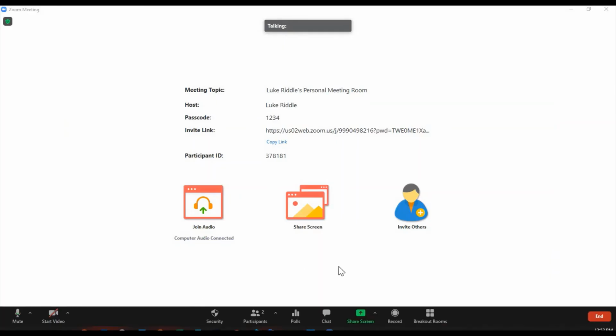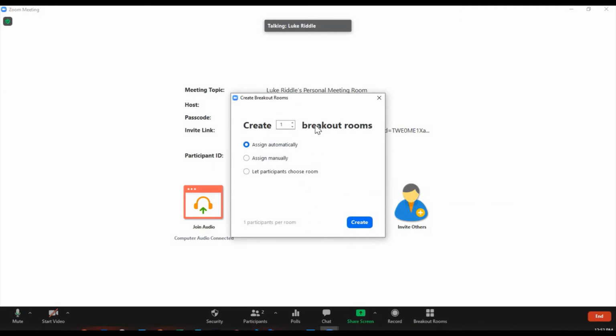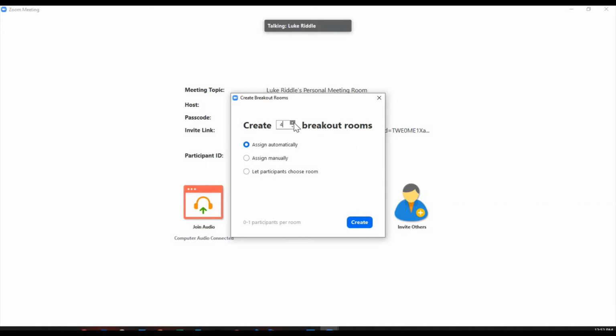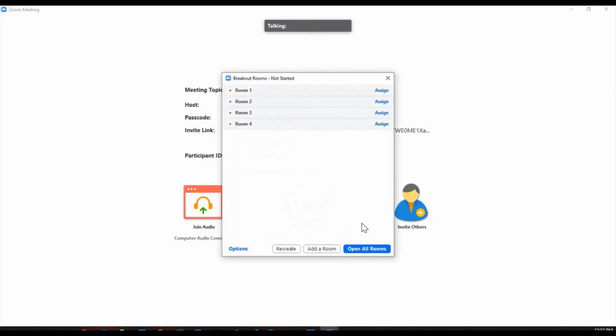All right, now let's see how we set up breakout rooms. If we go to the bottom right of our toolbar, we'll see the tab Breakout Rooms. Open this up. Here we can see how many rooms we want to create. Don't worry too much about this now, as you can add and delete them later on. Here we have the settings for assign automatically, manually, or let your participants choose on their own. Ideally, you want to do this manually, so you can organize your rooms as you see fit. Once we have that, we click Create.